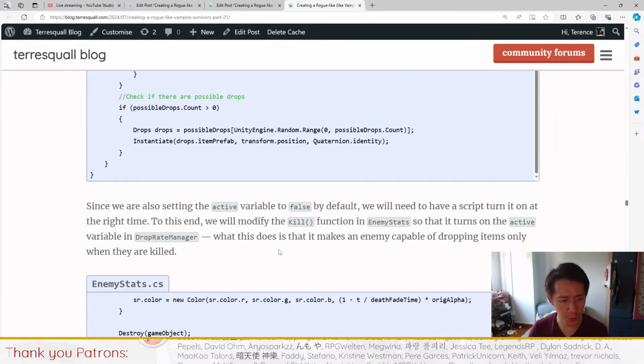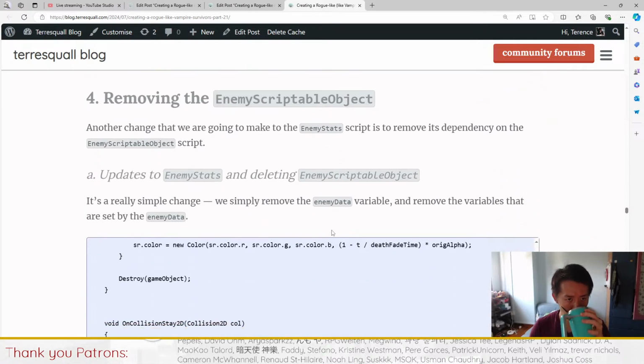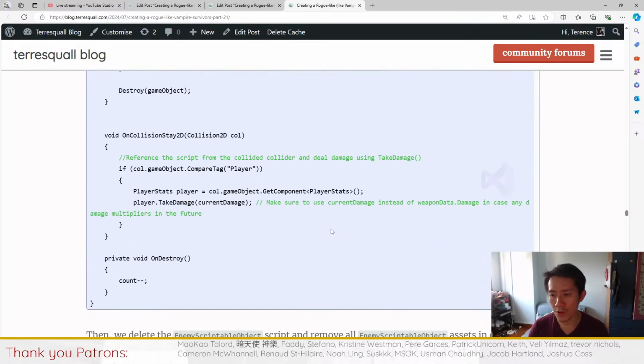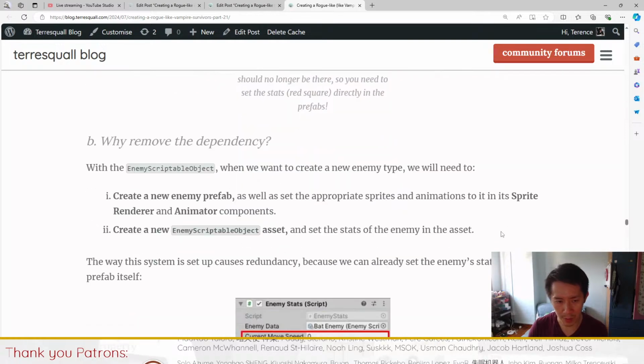Now we have all the spawns working, right? So we've also made the enemies not dependent on enemy scriptable objects.